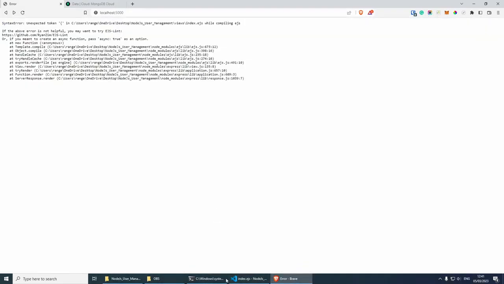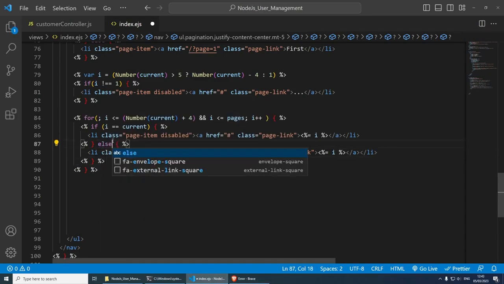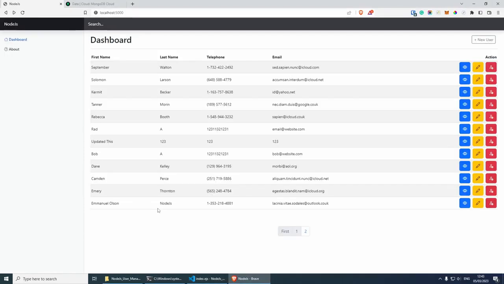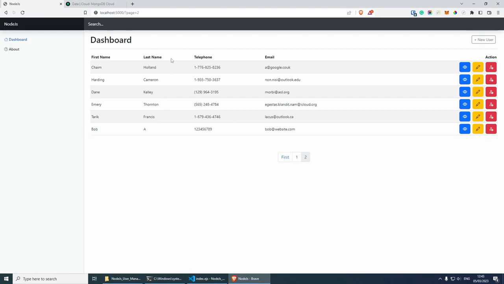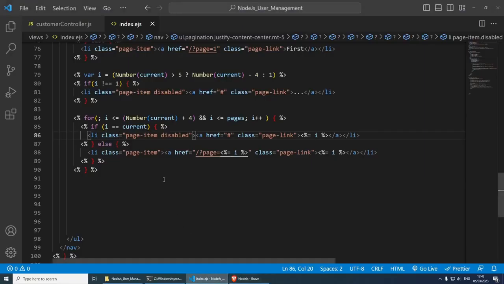we're getting an error, and this is because I've opened else, and this is because I spelled else wrong. Okay, else. Okay, and now we should be good to go. Okay, so we have first, 1, 2, and if I click on 2, we're getting some more records and they light up. If I go back to 1, this is switching. Okay, great. Let's have a look at the rest.